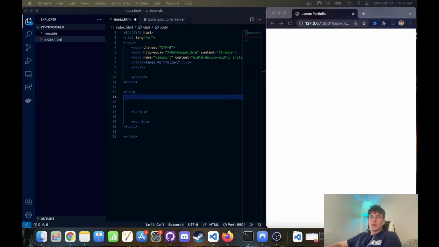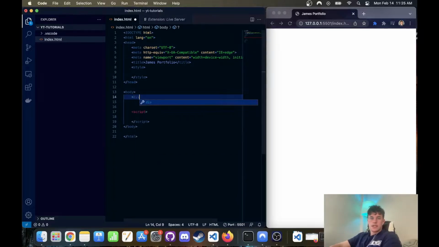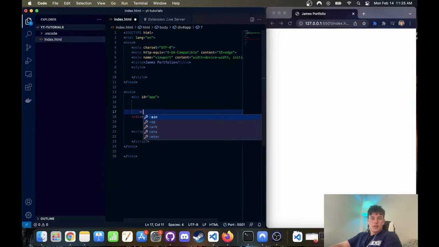So the first thing we're going to do is open up a div, and we're going to give it an ID of app. And this div is going to contain our whole application. So let's open it, and then in here we're going to have a main.